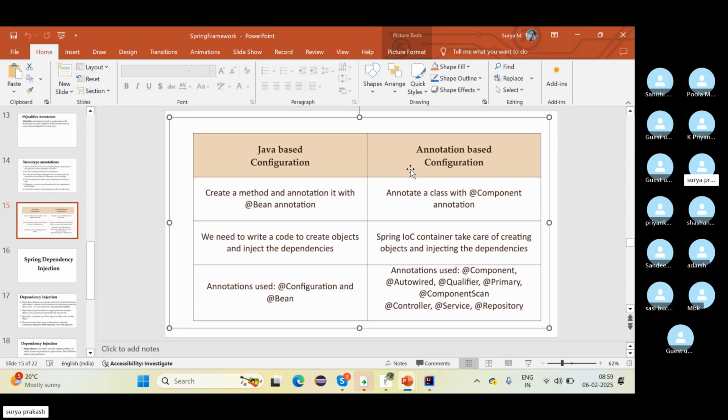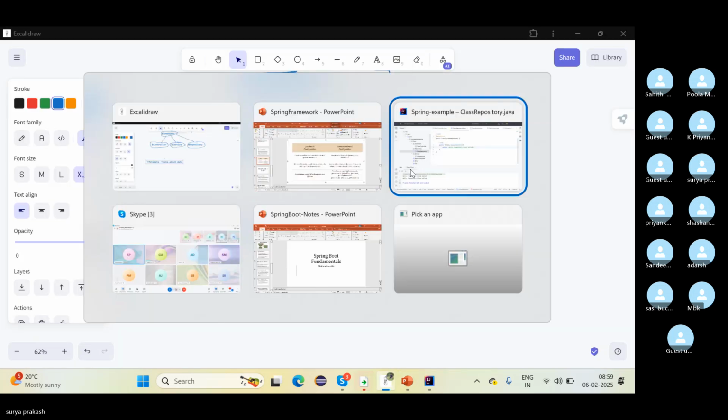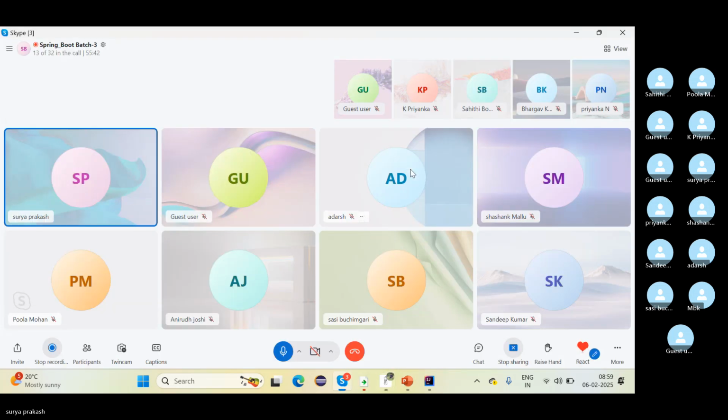So any doubts? Any doubts in today's class? Any doubts, Aniruddh, Sashi, Sashank? No, sir, understood.